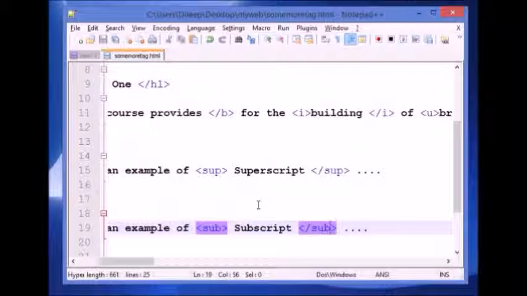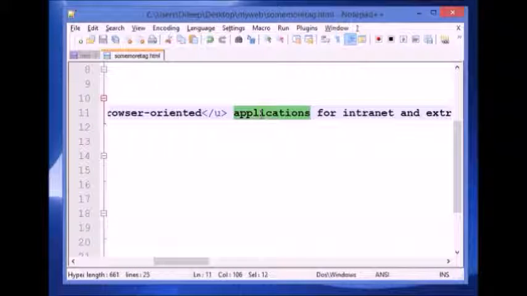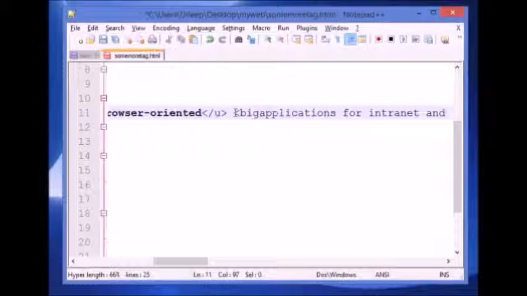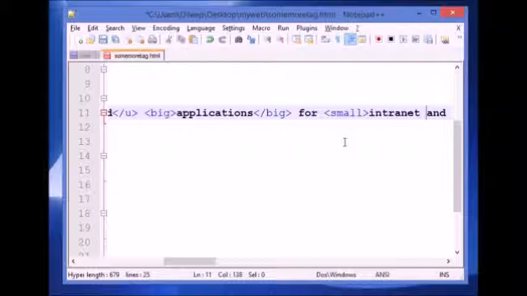By using the big tag. So let's go to the word application. Here I want to make this one font size bigger than the others, so I will put big here, and I will close this big tag here, right? And similarly, if I want to make this "intranet" one font size smaller than the other words, what I will do here is use the tag small, and then I will close the tag small.